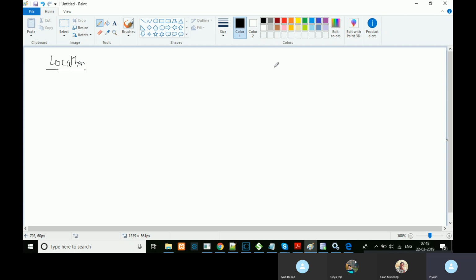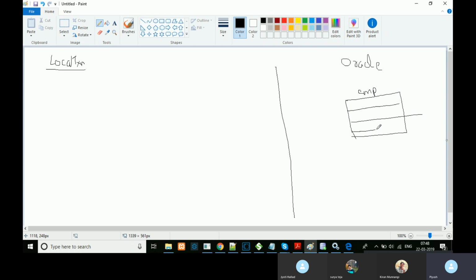So what happens, let's say we have an Oracle database here. Now we have a table here. Let's say it is an employee table, and we are trying to insert some data in the employee table. So from our webMethods perspective, I am doing some insert operation.